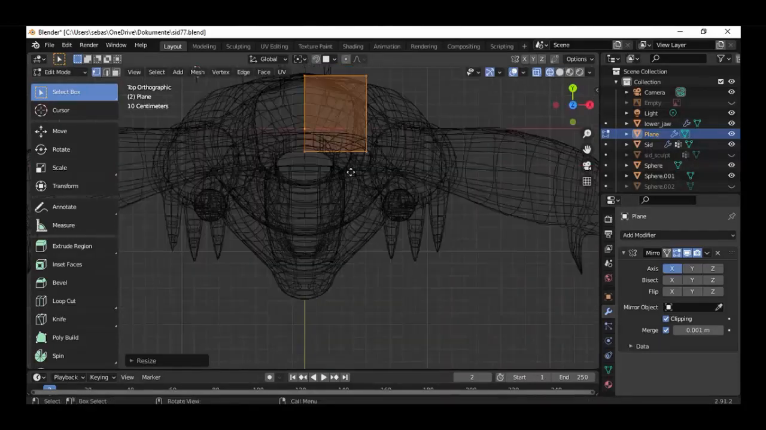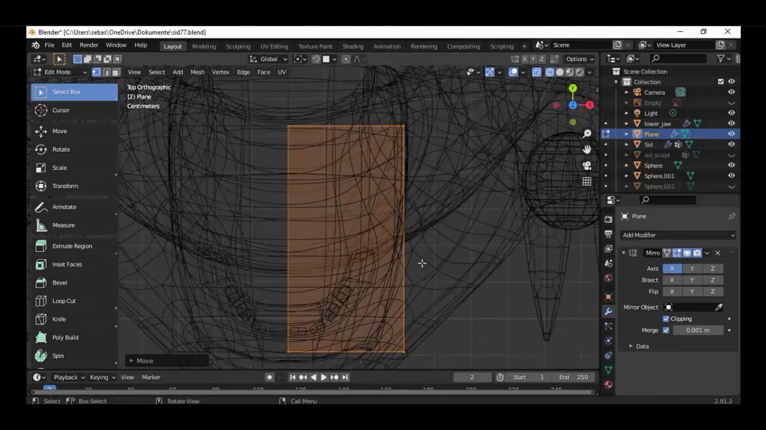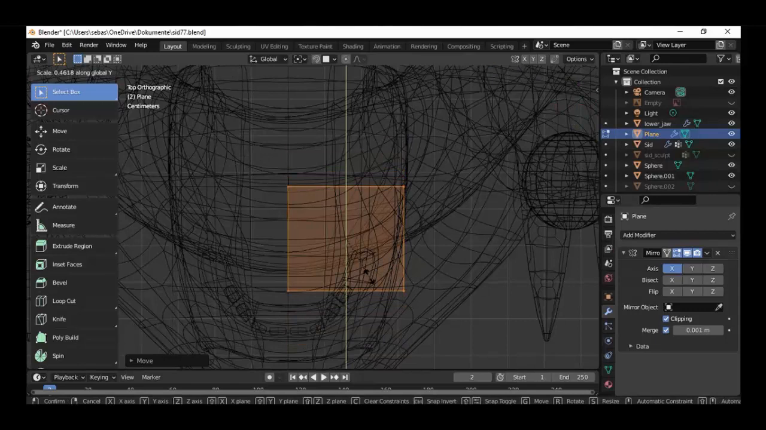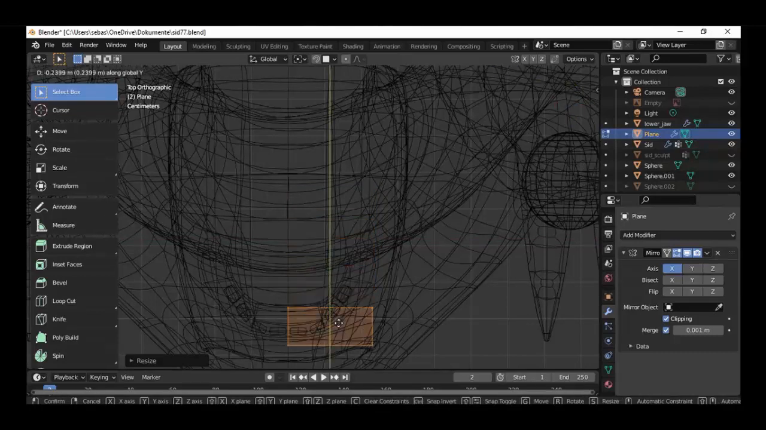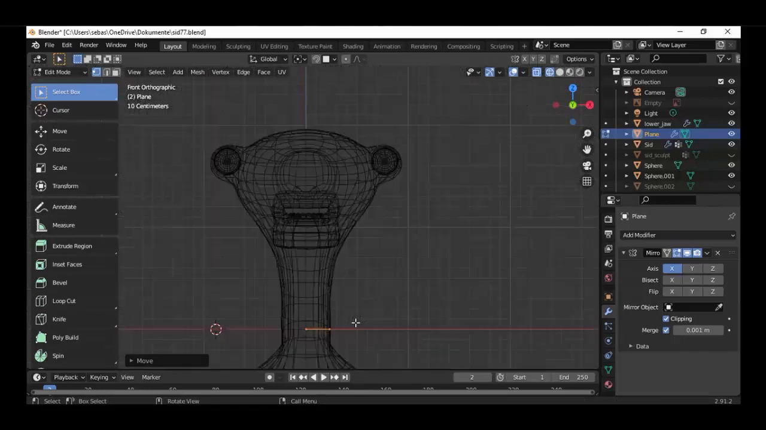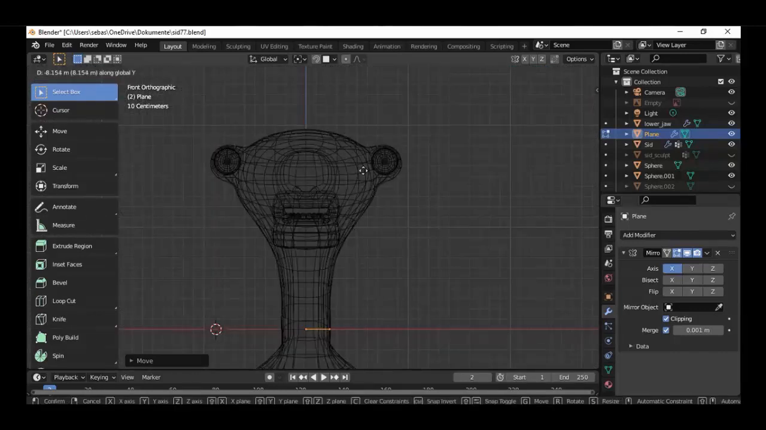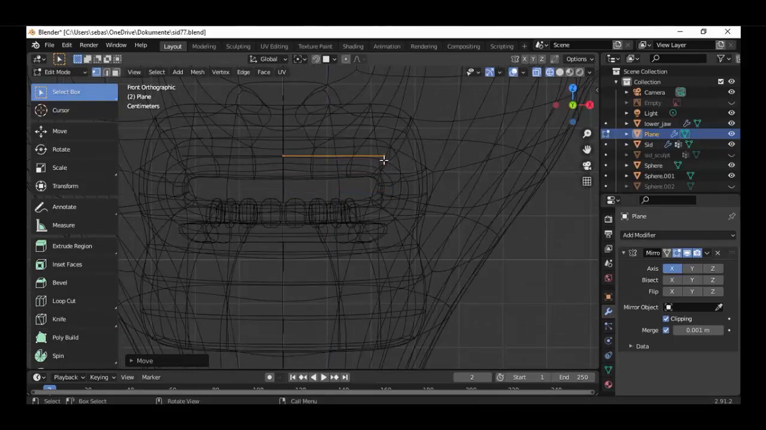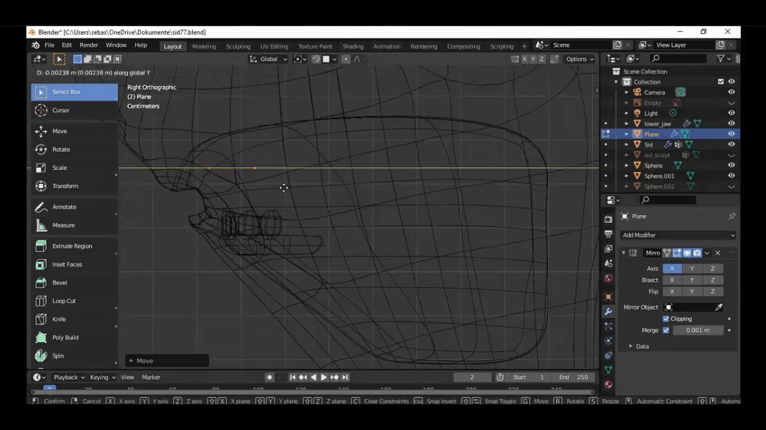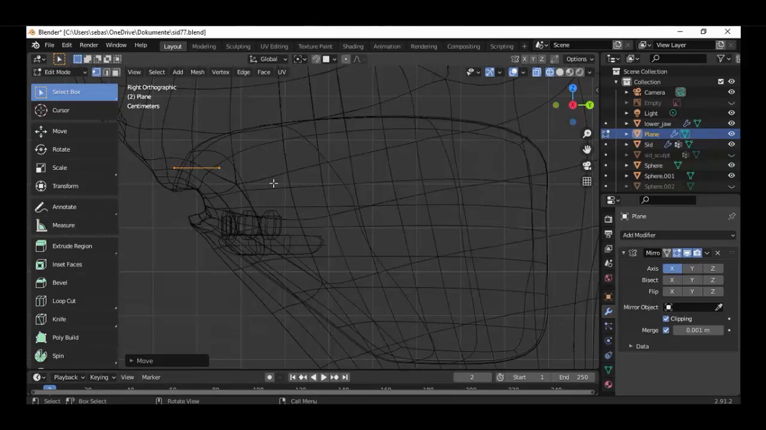Wireframe mode, place it here in the middle, scale it down along the Y, along the X-axis, and again, place it here, front view, place it exactly here, then change to side view along the Y-axis, just place it over here.